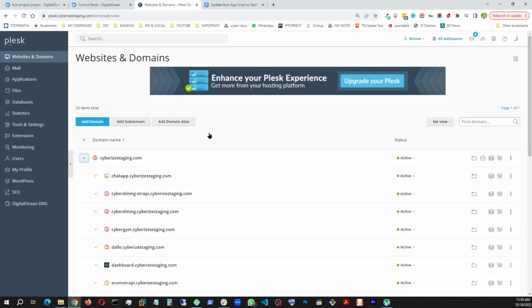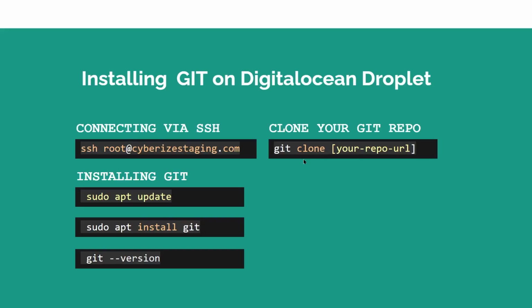That being said, unlike the WordPress application and React apps, Next.js and Strapi are independent servers. We cannot host those using the regular Plesk. So what we have to do is first SSH into the DigitalOcean box like this right here.